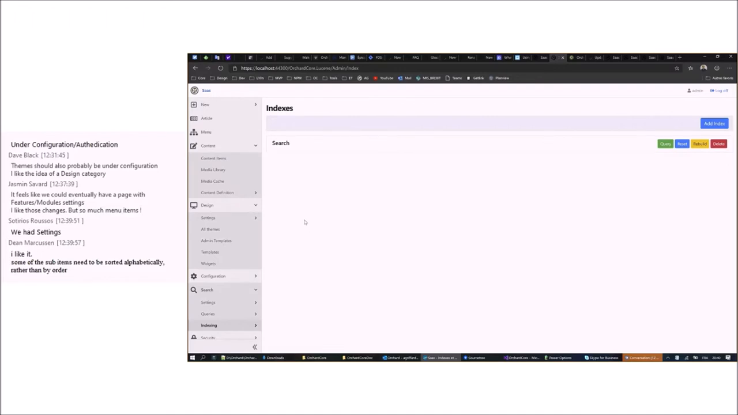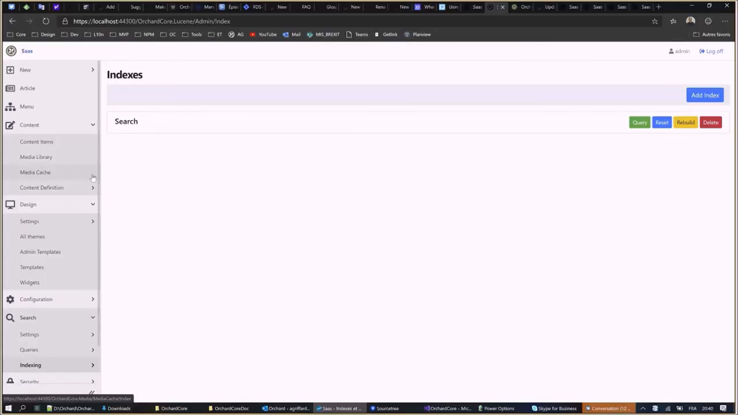Only a user study will say it, like give it to someone who doesn't know. What do they think? How do they find something? That's the idea. Media cache, I was wondering why is it there, and it's actually to refresh the cache. I'm not sure it should be in content. The rest is fine.